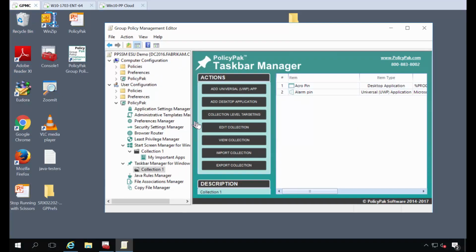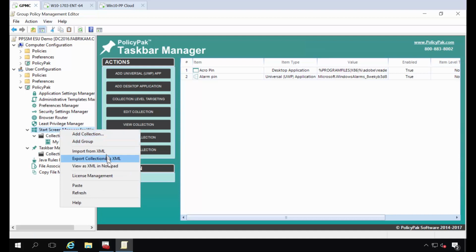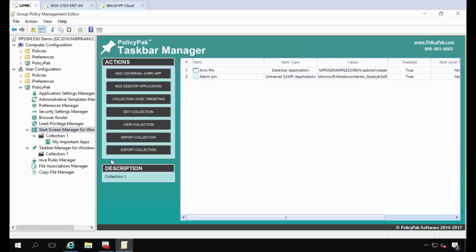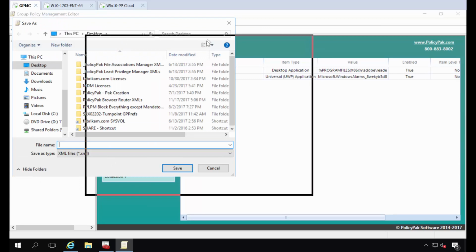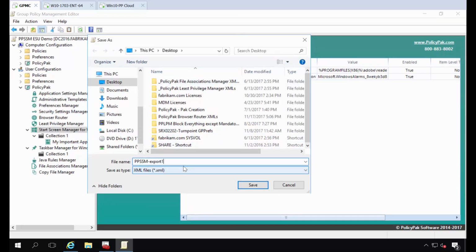So to start, we're going to go back to the group policy object that we used earlier, and we're simply going to do some exports. So I will right click over the start screen manager here and export the collections as XML, or you could export simply one collection if you have that. I'll call this PPSSM export 1.